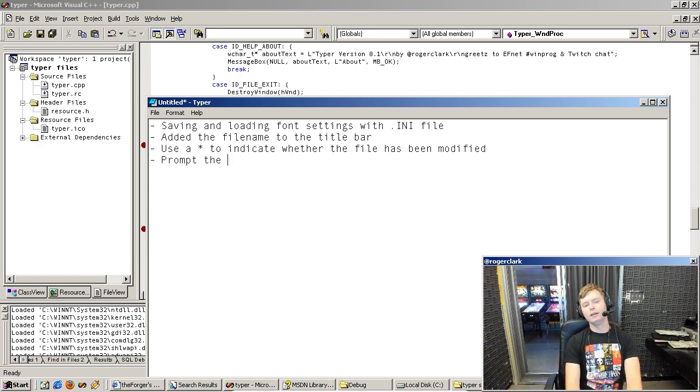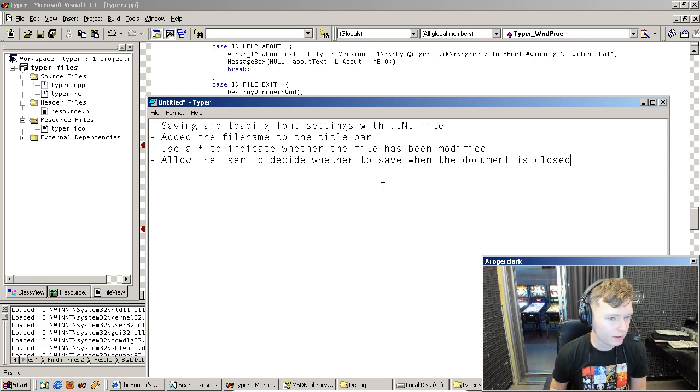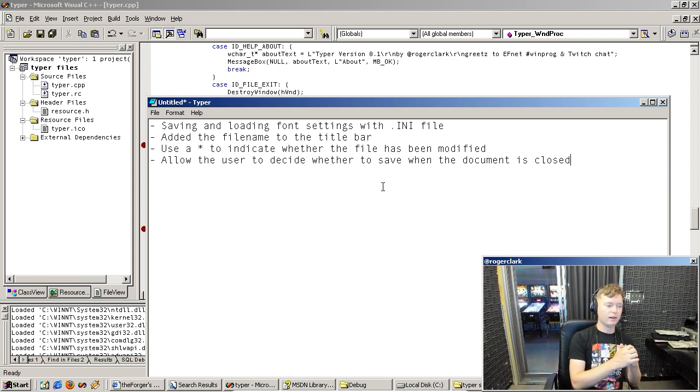How should I phrase that? Allow the user to decide whether to save when the document is closed. So that's pretty decent progress for just a couple hours.